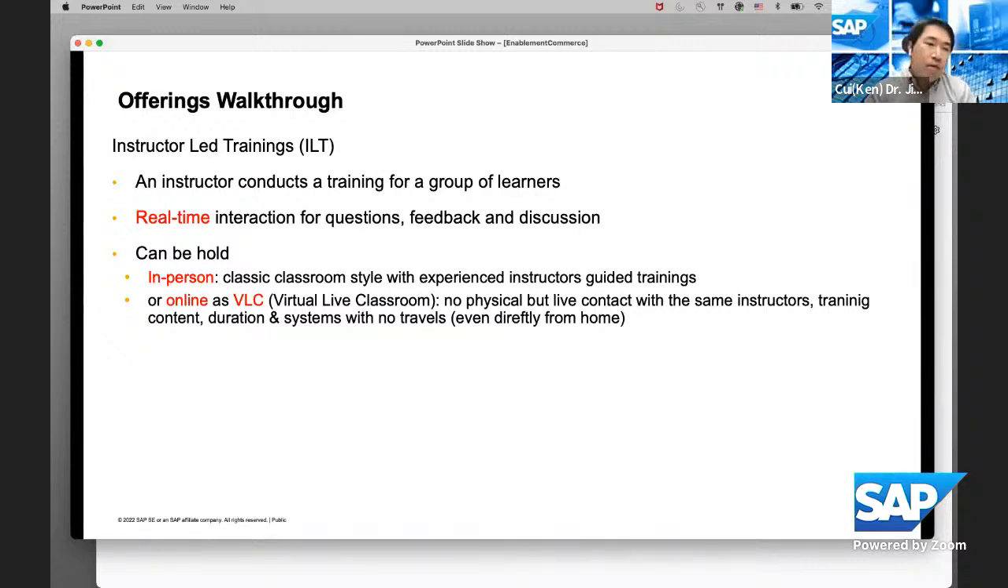But of course, we still have a lot of people who want to attend the training in person. I'm based in Germany, and a lot of people just told me that they wanted to come back to the classroom to listen to the trainers, to learn things, and this is more effective for them. So in that case, we don't abandon the classical way, but we can also have the VLC together.